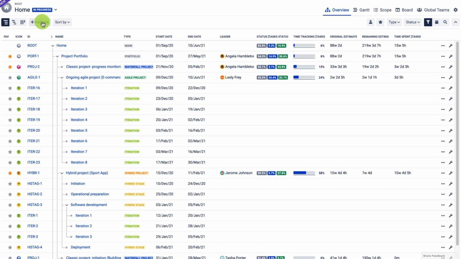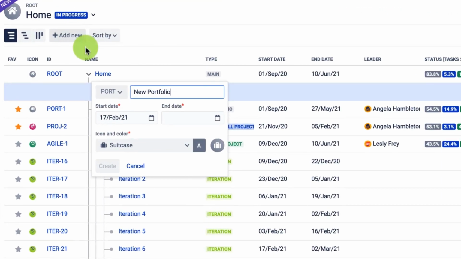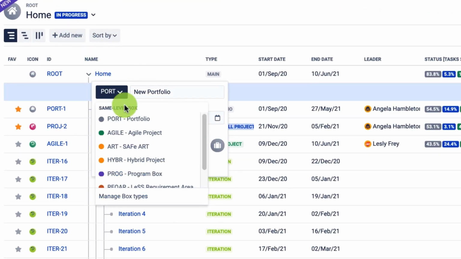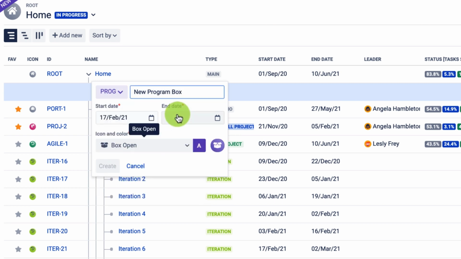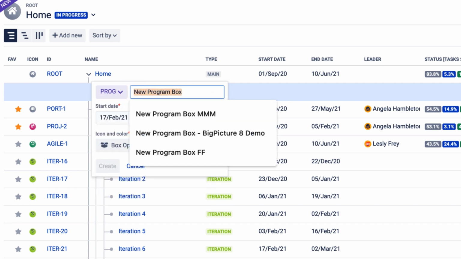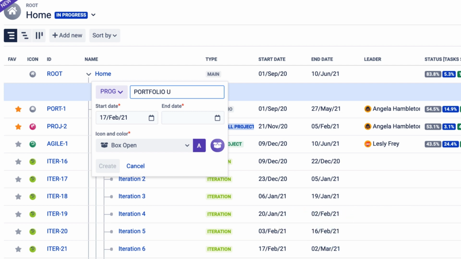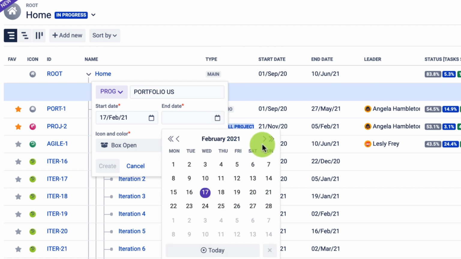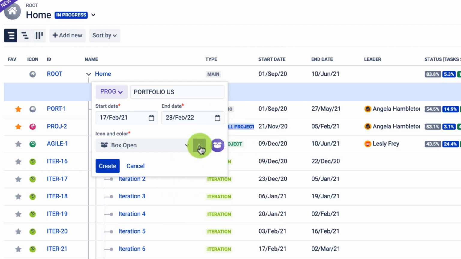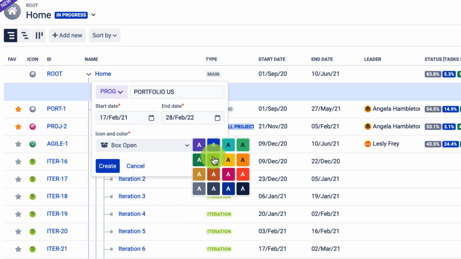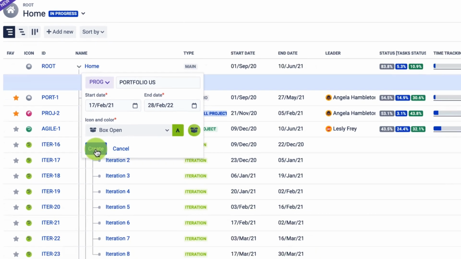I will use the program box just as it is available in the standard version, and I will rename it to portfolio for our US branch. Now, I am required to set the start and end dates, but don't worry about it. You can rename it. You can update it at any time.